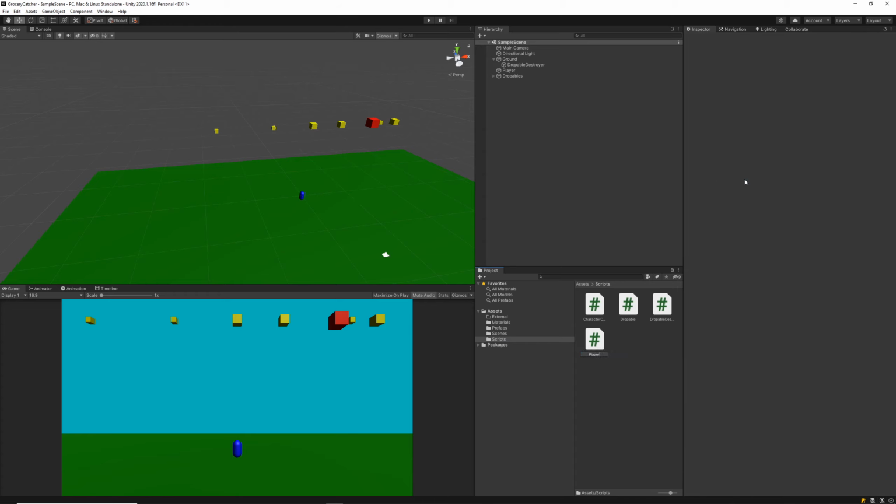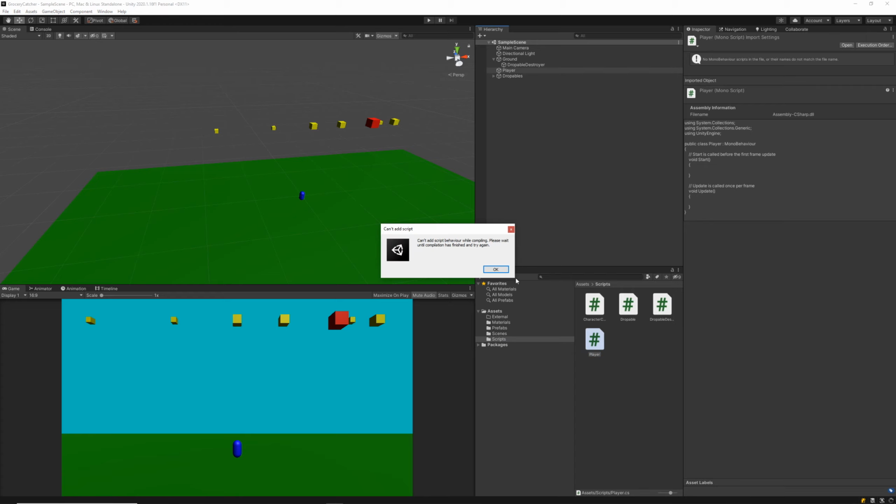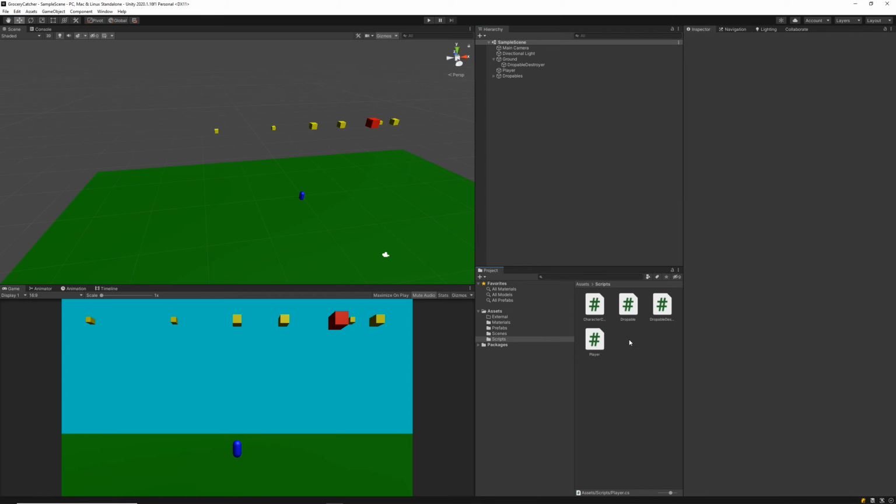So let's just call this one player. We'll go ahead and just drag this one onto the player game object. Can't drag it on while compiling. Alright. Drag it onto the player game object, and let's double click this one to jump into the script.